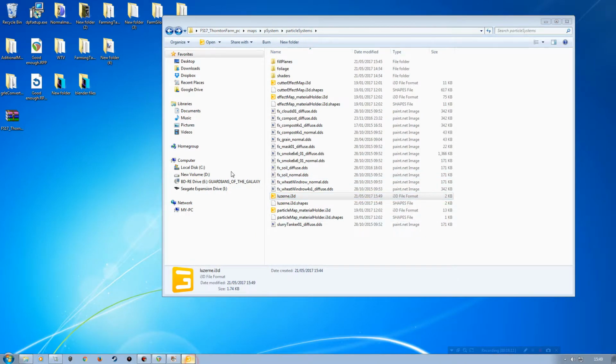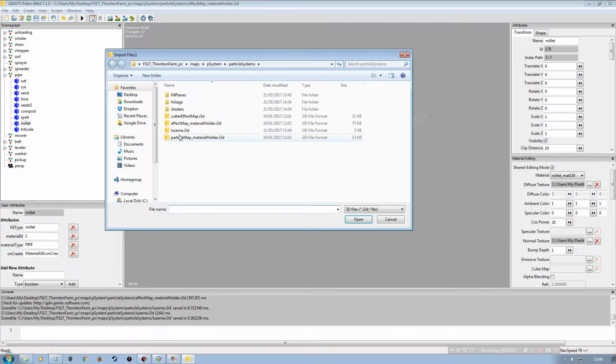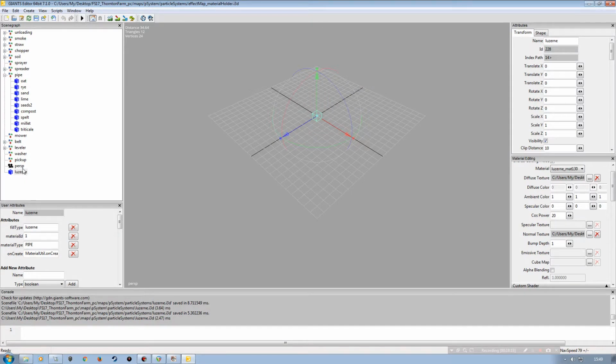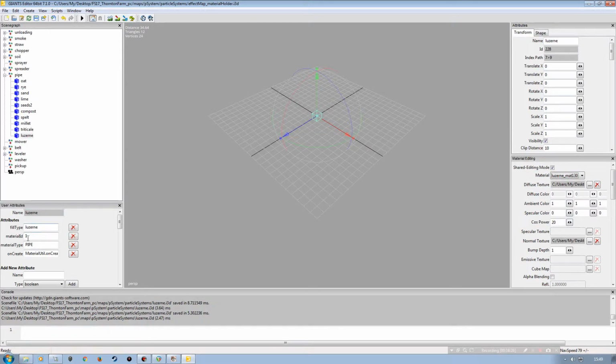We close that down, reopen up our material holder, File, Import, double click on the Luzerne, bring it into the material holder for our effect map, highlight it, Control X, pipe, Control V, done. It's showing up as Luzerne in our user attributes. Everything is set up there as we want it. Excellent, so we can close that one down.